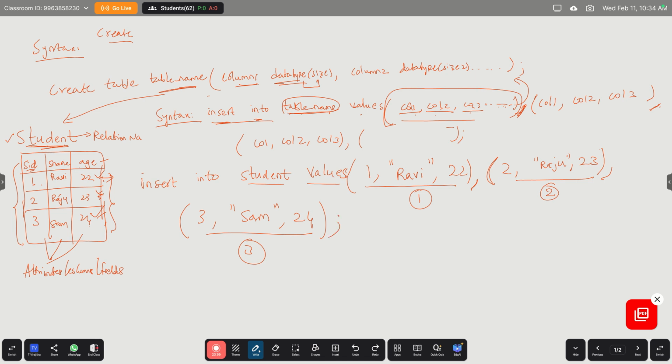Clear? So this is how we insert the values into the student relation. Firstly, we created the student relation with fields SID, SNAME, age using the create command. After that, we saw describe student, which gives you the entire structure of the relation with the column, data type and size. After that, you have seen how to insert the rows into this student relation using the insert command. Okay, till now it is clear.